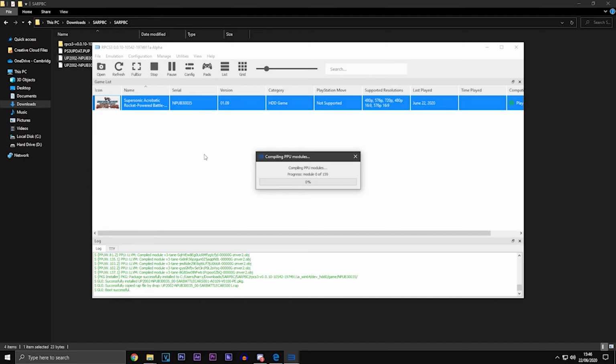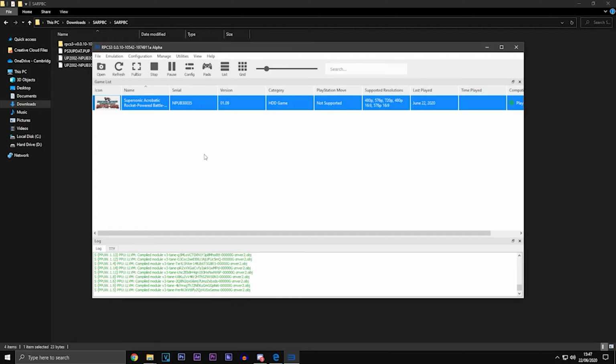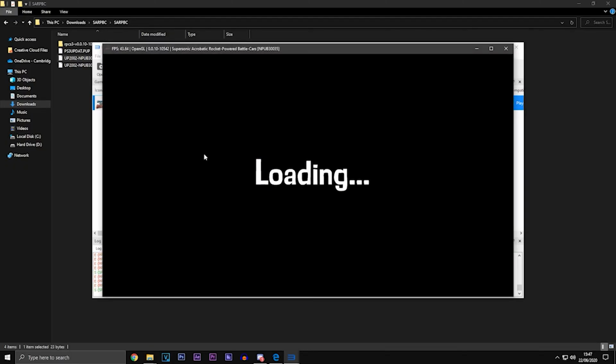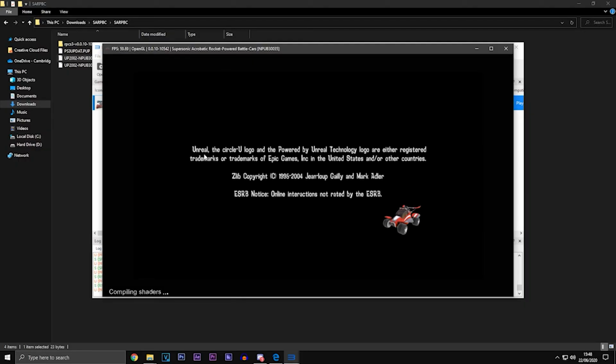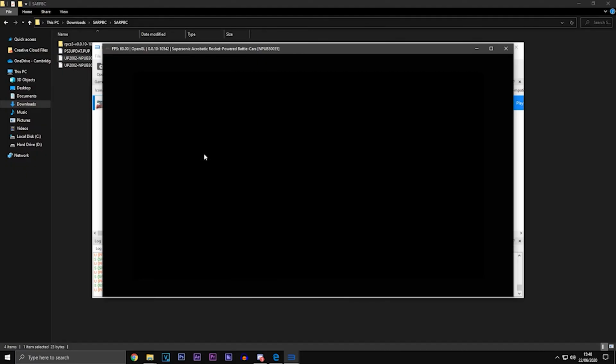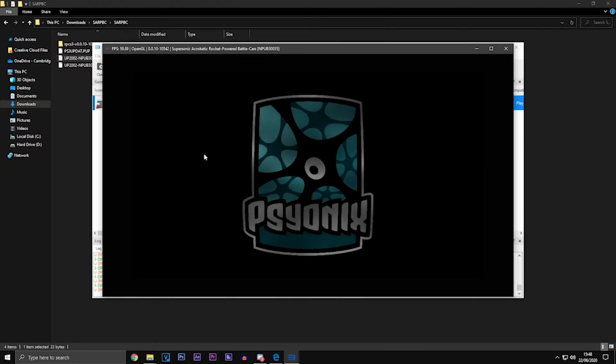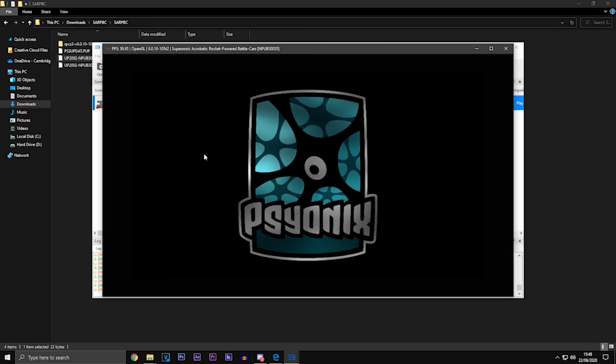It has to compile some PPU modules first, which will take a couple of minutes. So I'm going to do a quick cut and then we'll be back in a minute. Here it is done. Now the game should open. It will come up with the loading screen. Be warned that the game will be quite laggy when it first loads because it has to compile all of the shaders. But if you just sit and play for like 5 minutes, then the lag will hopefully go away.